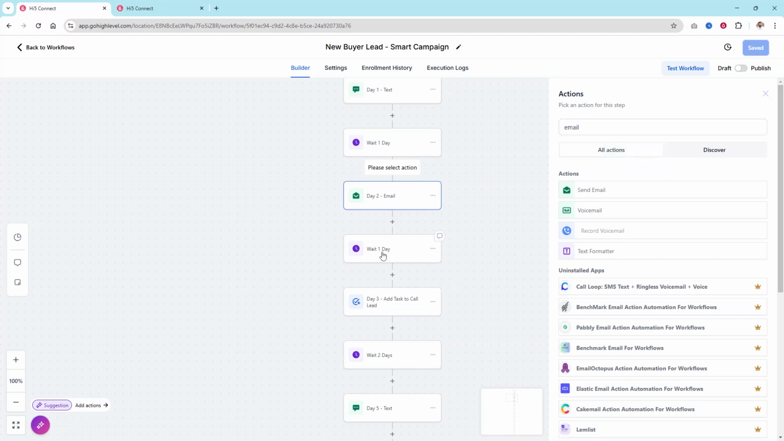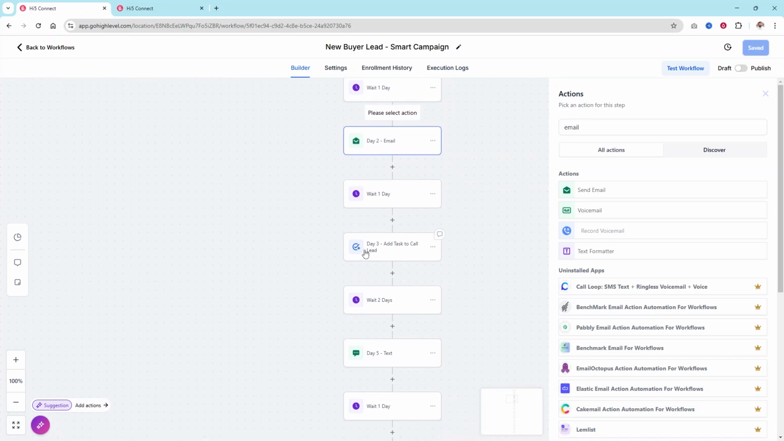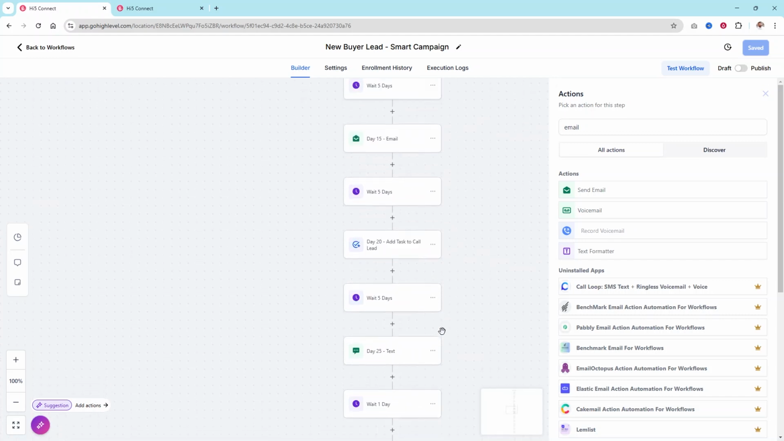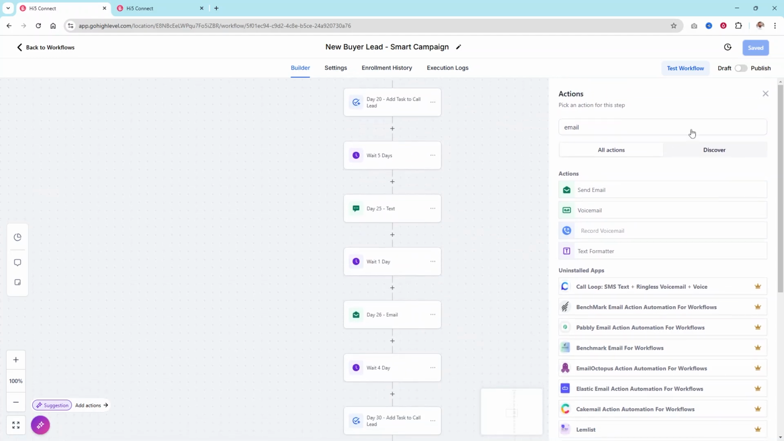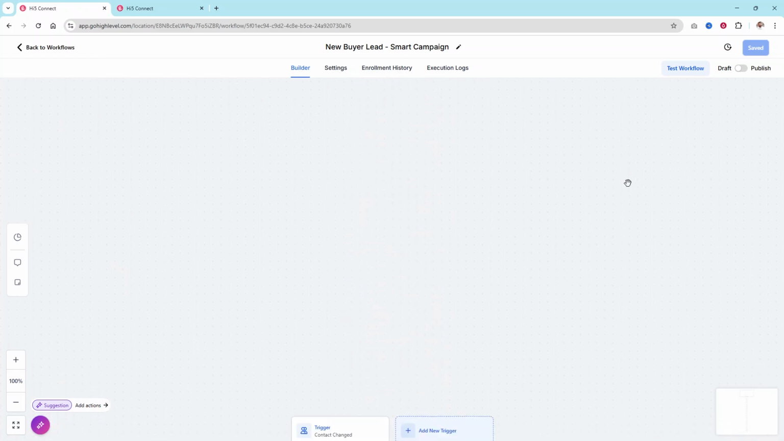Okay. And then we just go through, and then I just label this wait 1 day, and then I label the day number, day 3, day 5, and so on. And in real estate, we nurture them for 6 months. Okay. Now you could create an email sequence of things.